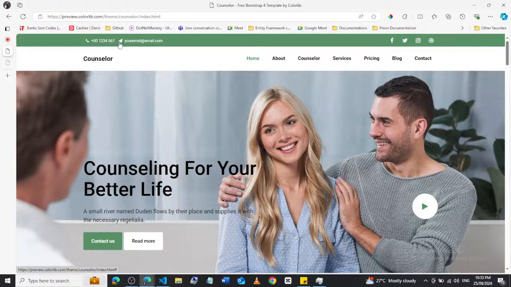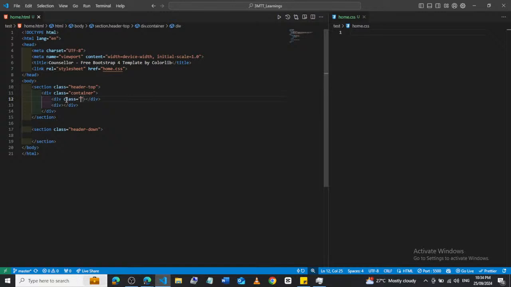So inside my container I'll create two divs. This first div, I'll give it a class. Which class name do I give it? Maybe left-contact, since it has something to do with contact. Then for the right, I'll give it right, what else, media icons. Are we good?